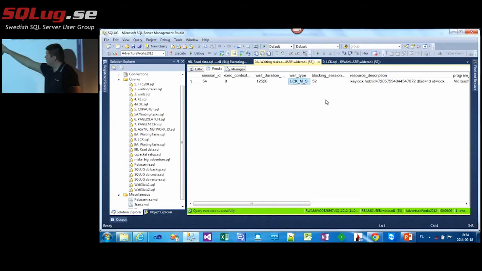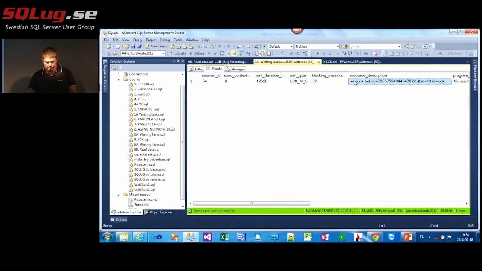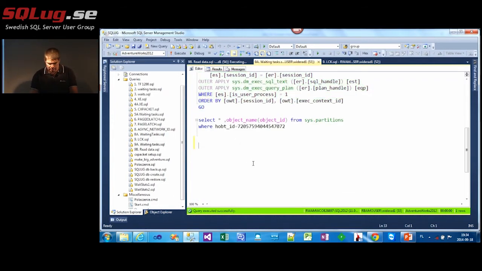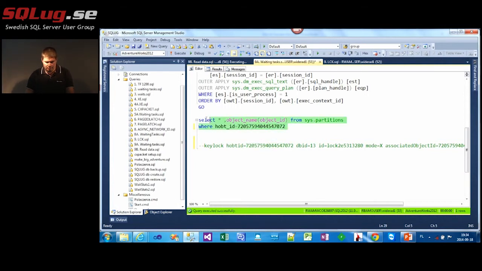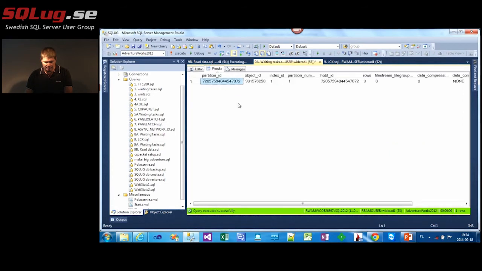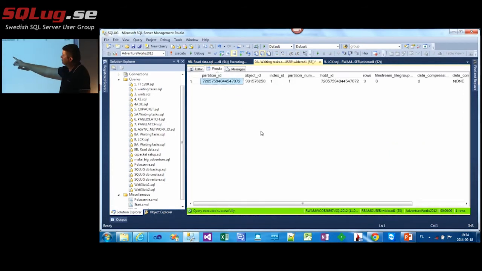So, you see that you are blocked by session 52. So, you can find out what session 52 is. But here you have some further information on what's going on. If we copy this, for example, this is from the sys.partitions view. We can try to find the object, what the table is, and how many rows are there right now. This is the fastest way, in my opinion, to see what is going on.